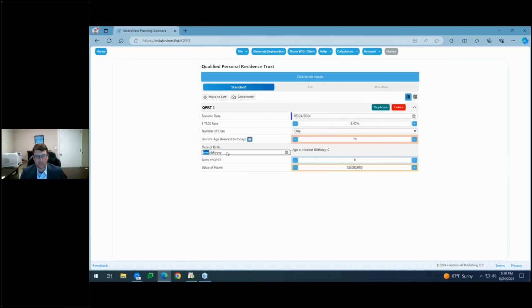So for example, my birth date is June 4th, 1990. I'm currently 33. I have not yet turned 34, but if I was doing a QPRT for purposes of this calculation, I would need to use 34 as the grantor's age, because that would be my nearest birth date. So if you have a 70-year-old individual that might be turning 71 June 4th, then you would need to use 71 rather than 70. But to keep things simple, let's just assume the grantor is age 70 and his nearest birth date also makes him age 70.